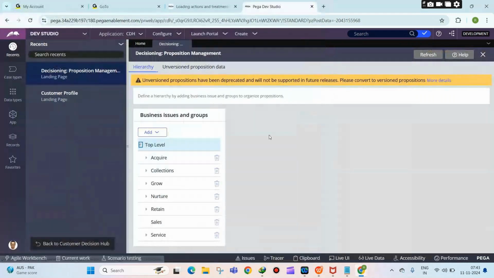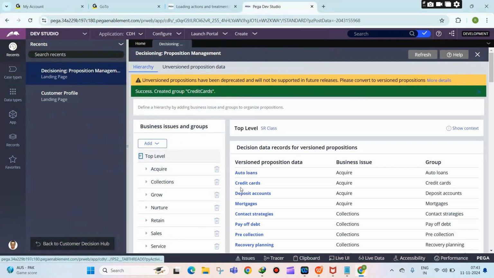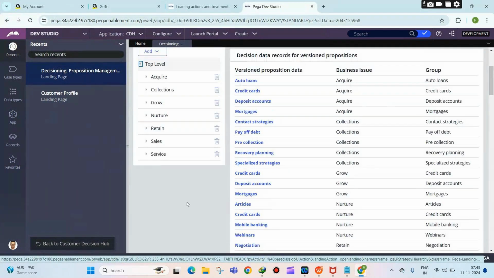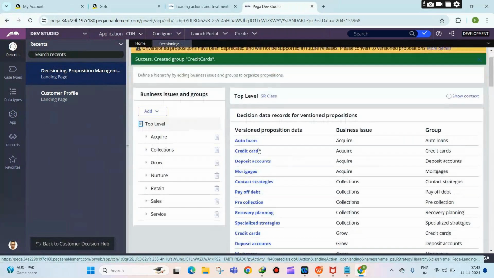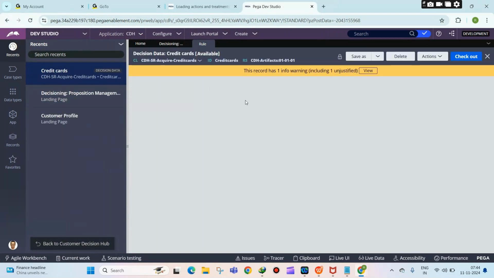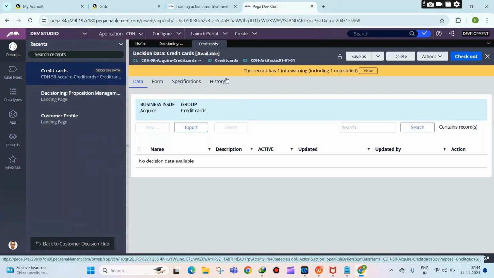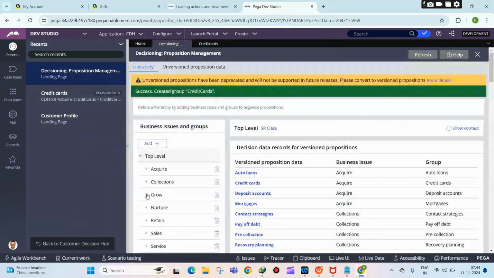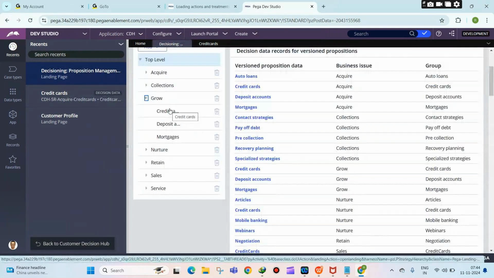Okay, so now we have the same thing. Under sales I have credit cards. So we have seen creating credit cards on the day. That is the same procedure. Now what we will do, we'll just go with the existing one, which is this one. So I'm going to the grow and credit cards.